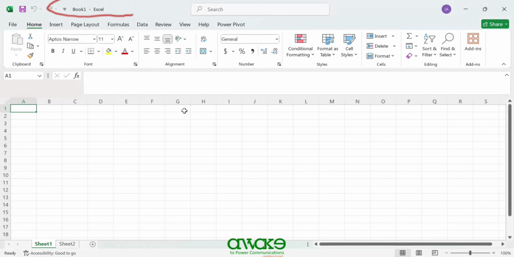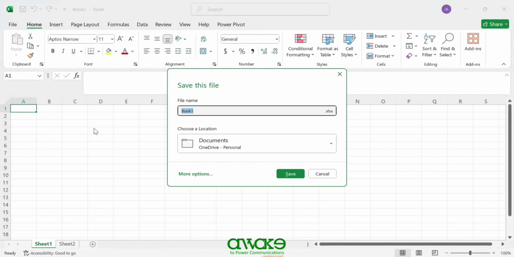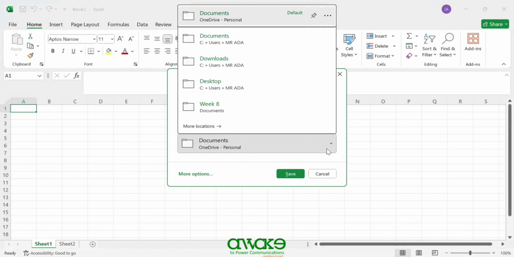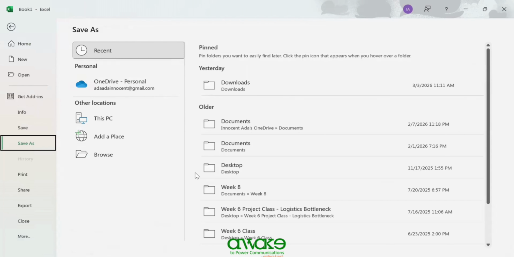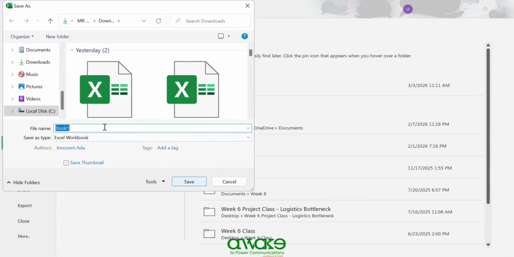To save your workbook is very simple. You can use the shortcut Control and S to save. You can put the title of your workbook, let's say Excel interface. Then you select your location. You can click to get more locations, or you click on more options. Then you select your location. So you want to save it in downloads. Then you go ahead, change the title, say Excel interface.